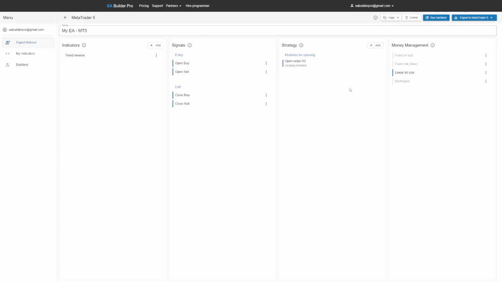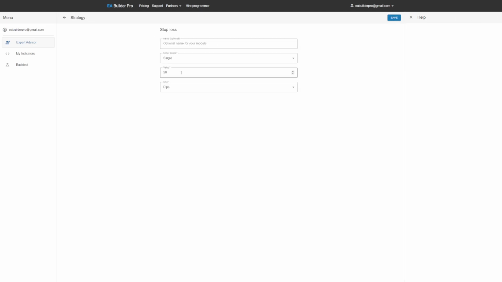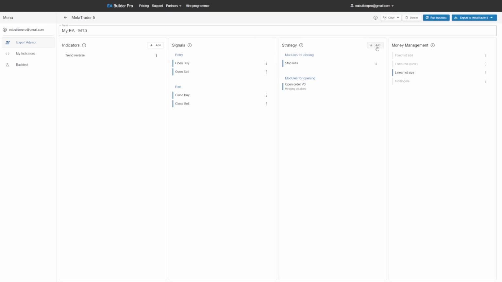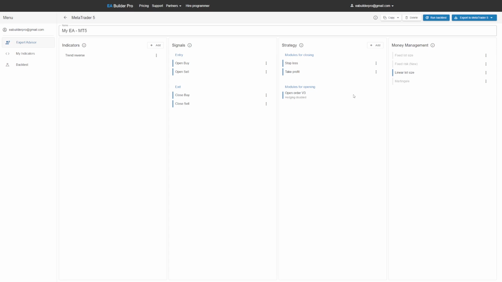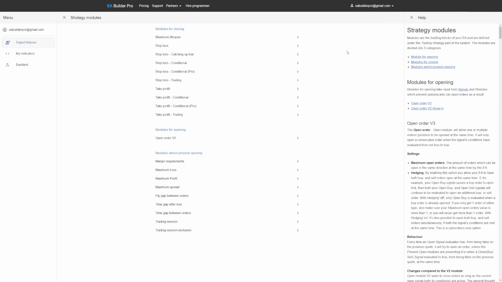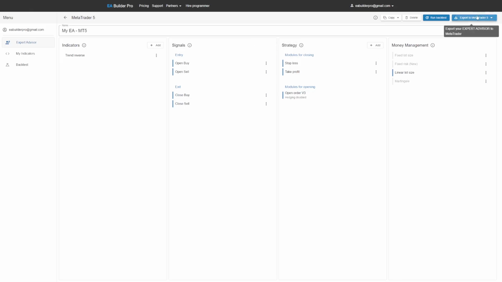Before exporting and testing, it's advisable to add a stop loss and a take profit module. Note that you can also use your custom indicator to set stop loss and take profit when using the Pro modules. The Expert Advisor is now ready to be exported and loaded into MetaTrader for testing.